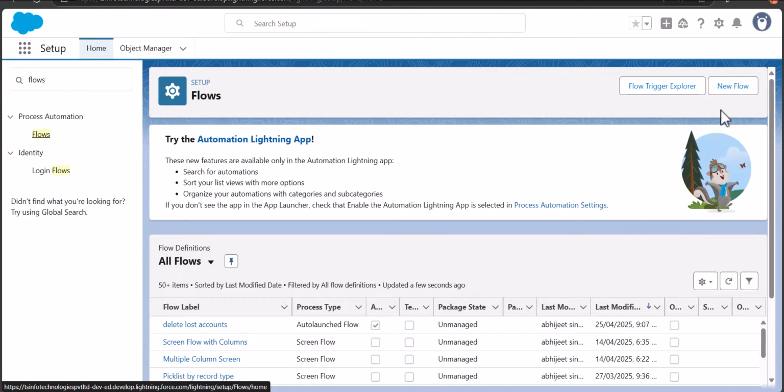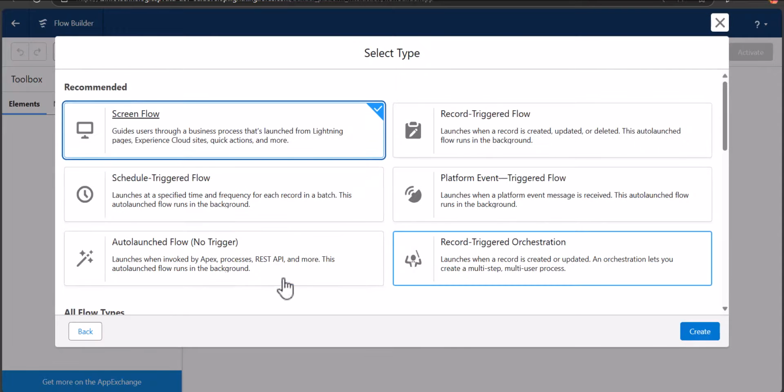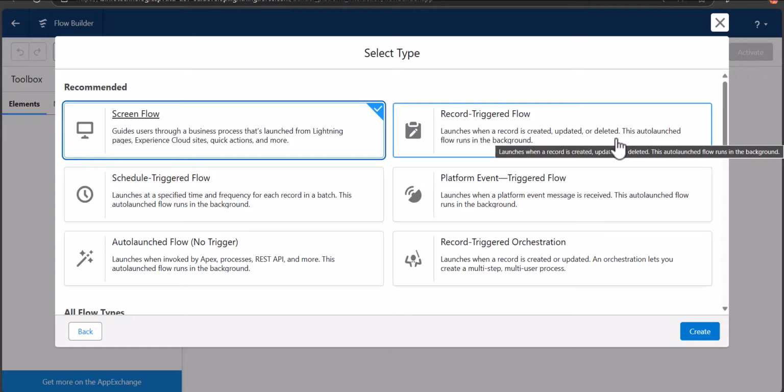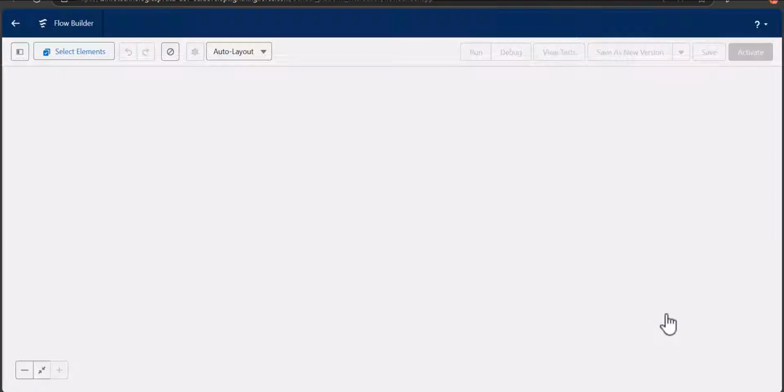And here in the flow setup window, click on the new flow button. Here we are creating this flow from scratch, so select the option start from scratch and then click next. Here we are going to create the record trigger flow, so we will select the option record trigger flow. After selecting the flow type, click on the create button.